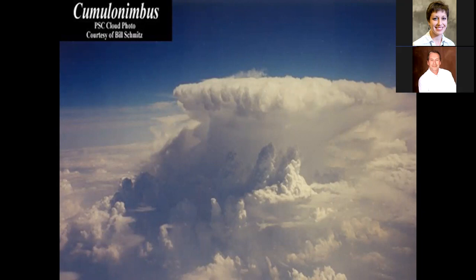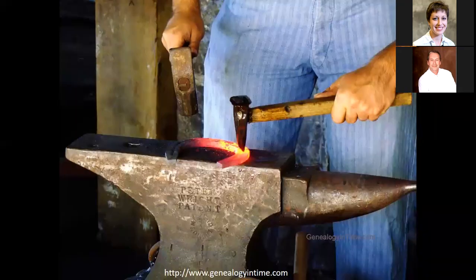And the reason we call it an anvil is because it's like this little contraption that's used to forge different types of iron into different shapes. That's called an anvil, and so that's where that name anvil comes from, because the cloud top looks a lot like that anvil.